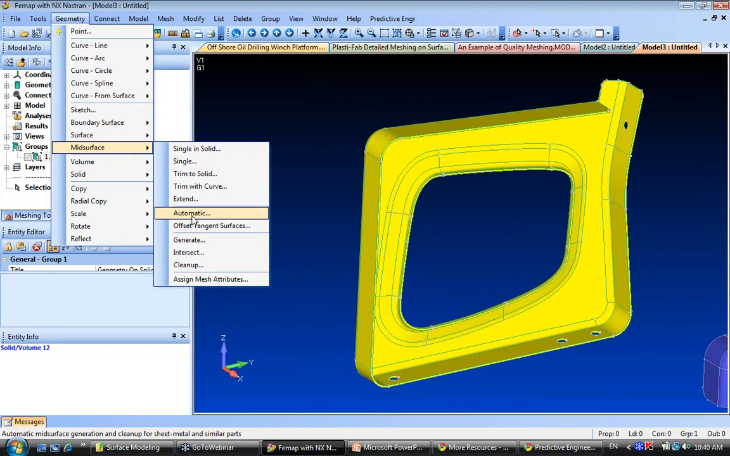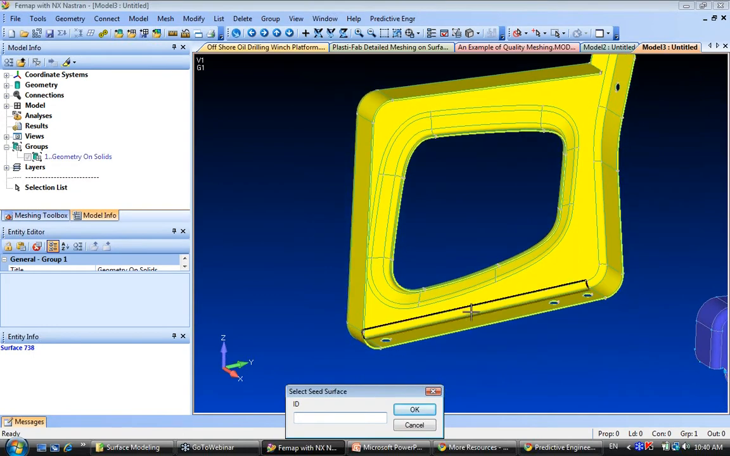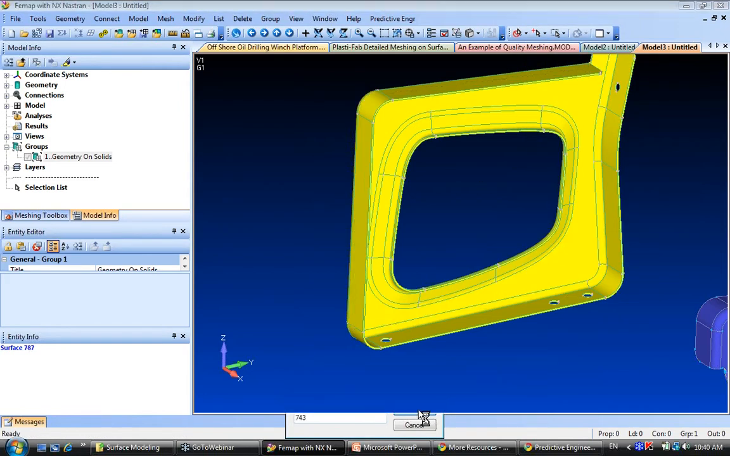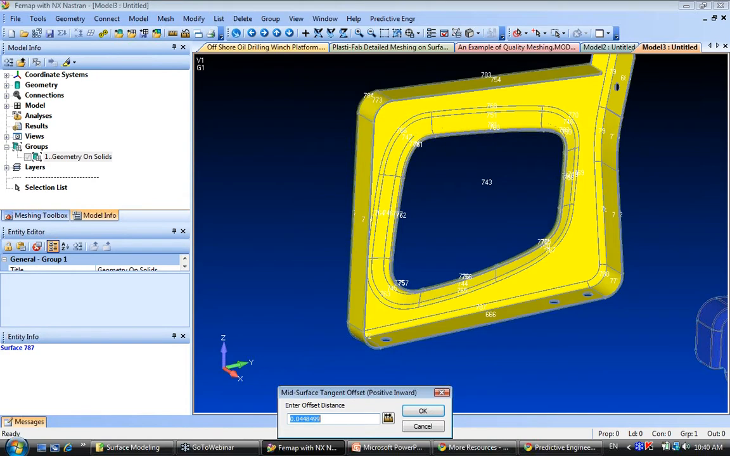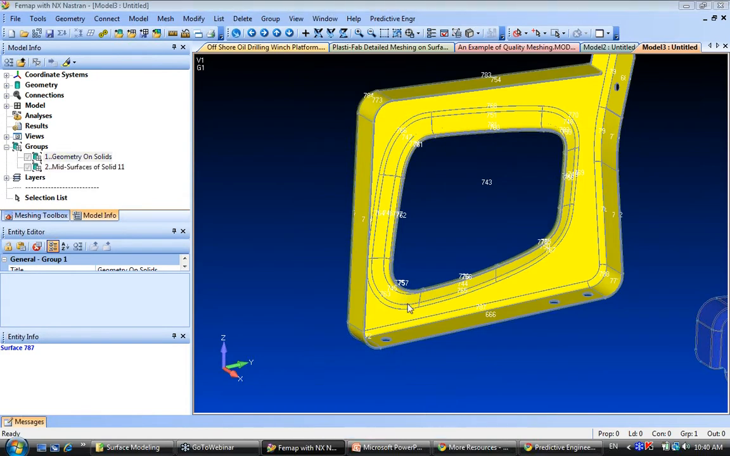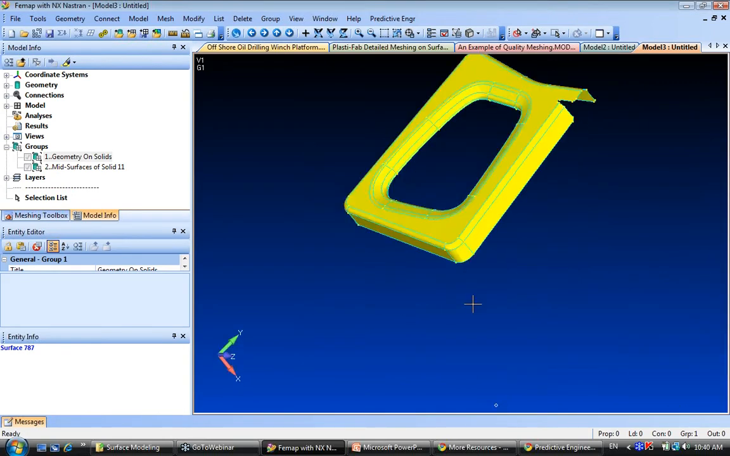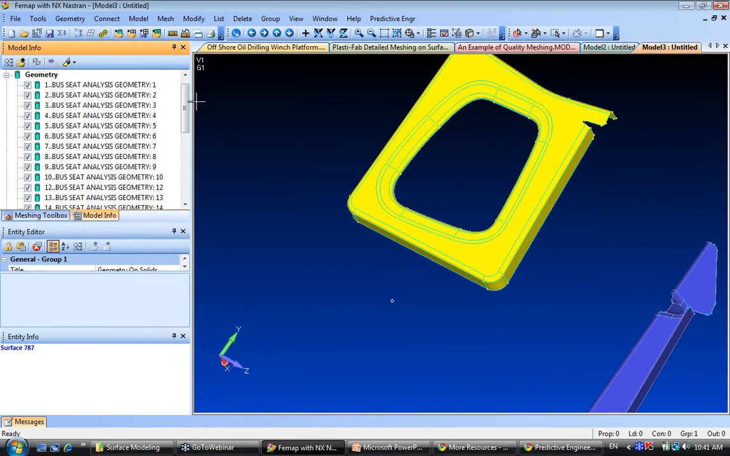If you try to use automatic, which is the default, this geometry is very problematic, very difficult to get a mid-surface out of. And that begets offset tangent surface. It wants a seed surface to start off with. You see the picking here? I'm going to right-click, pick front. I'll just pick whatever is in the front. And it needs a little bit more tolerance. And of course, you could always do F1 and look at the FEMAP online help. It'll automatically determine the offset distance. And it'll do another thing too. It'll stitch all the surfaces together into one body.